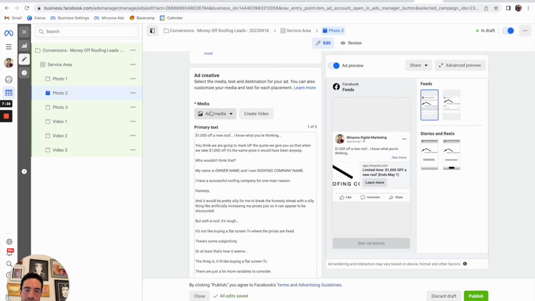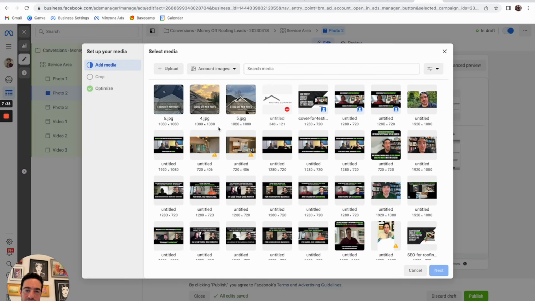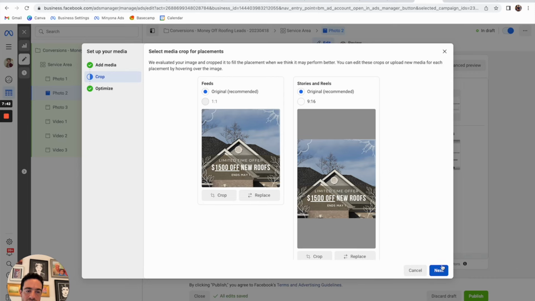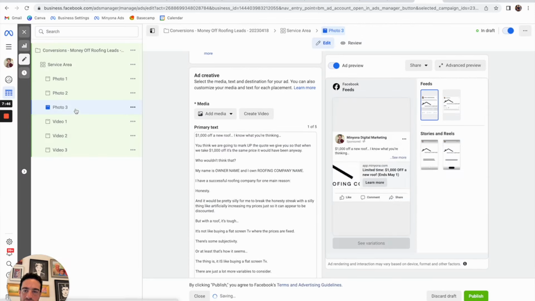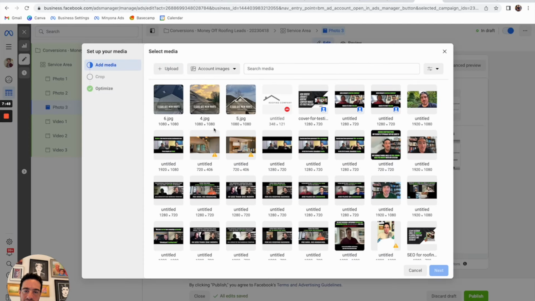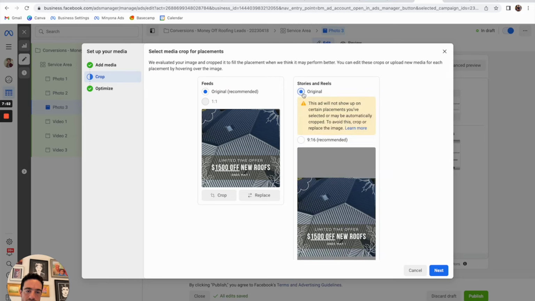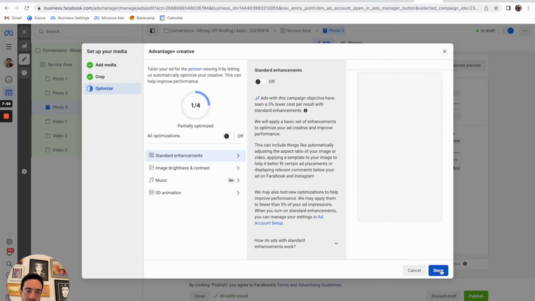Photo number 2, add media, add image. We're on number 5 now. Add it in, original, next, done. Photo 3, add media, add image. This is the last image. Boom, original, next, done.